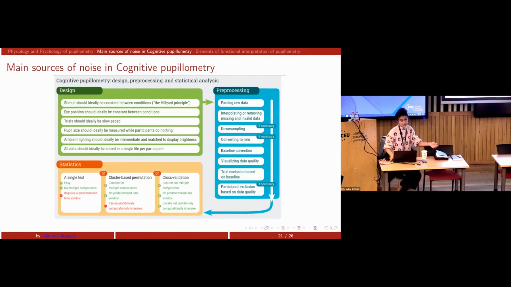Yeah, again, it's important to design an experiment that would not require participants to shift their eyes too much, because we have seen that one of the main sources of noise and artifacts in cognitive pupillometry is also the gaze shift. So ideally, we should present stimuli at the center of the screen, or balancing left and right presentation, for example.